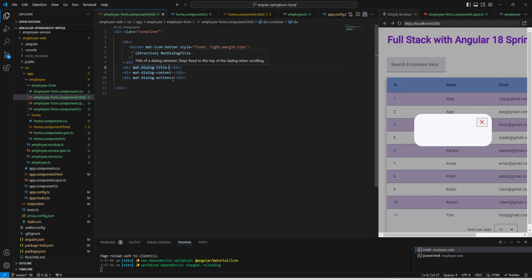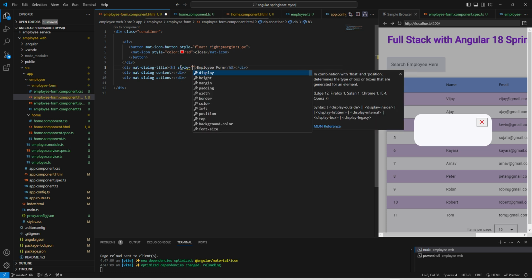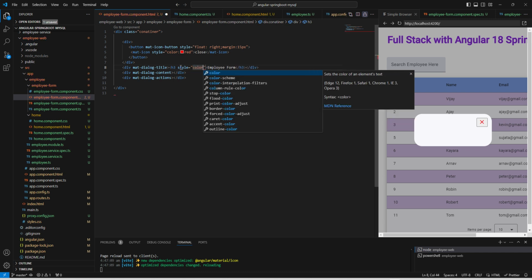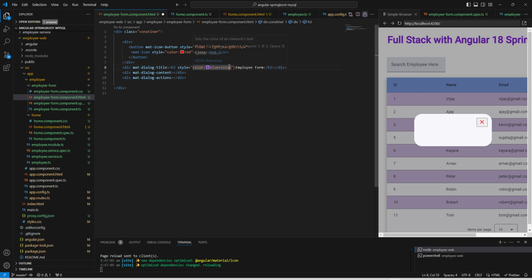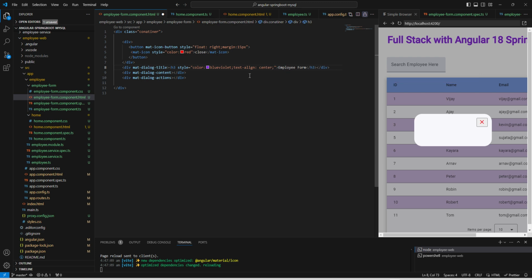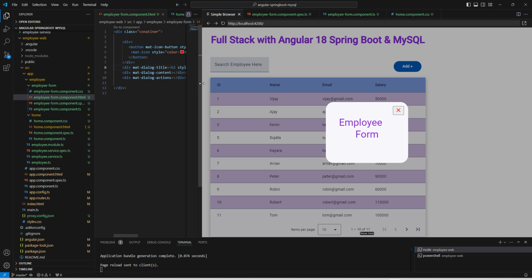Next thing, here this is the title. Here we can add one header, and here we can say it's an employee form, and here we can add some style, like we can add some color, we can use this color, and next we can add text align. We can use center. Save it. Now let us check how it looks. Okay.